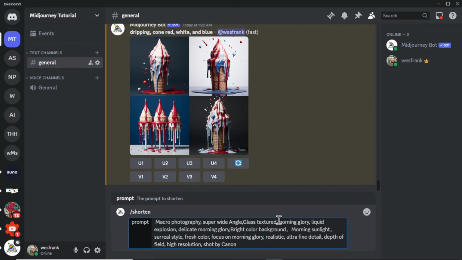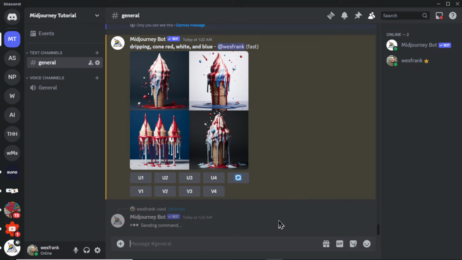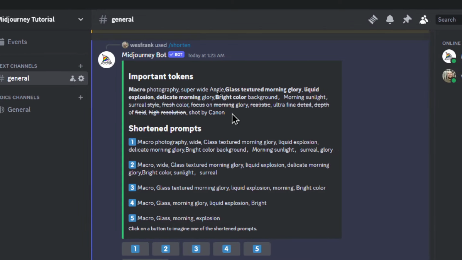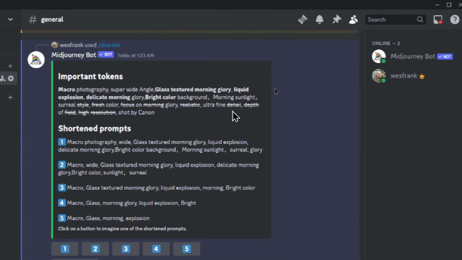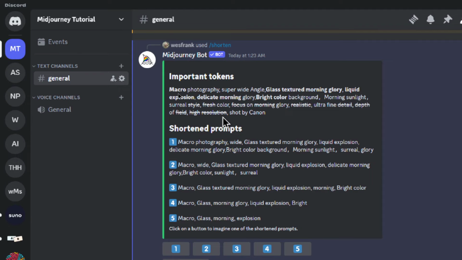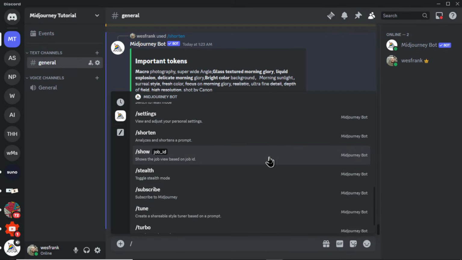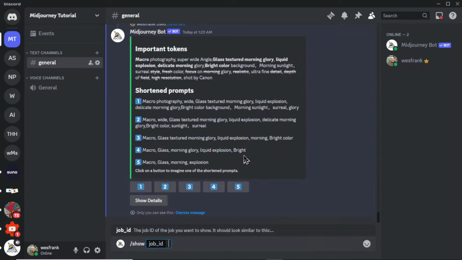But the shorten command will work for longer prompts like this, where it will actually show you the unnecessary keywords in your prompt. It doesn't think it needs detail, depth of field, high resolution, and we'll change it to these 5 options. /show will show a past job based on its ID. So if you have lots of servers and you're scrolling all the way up to find your old generations, you can go /show. Now you have to enter a job ID.